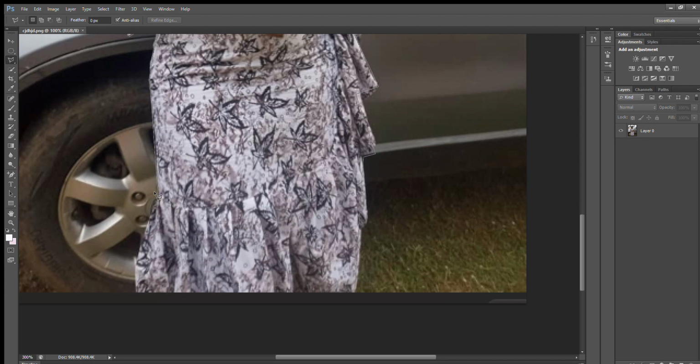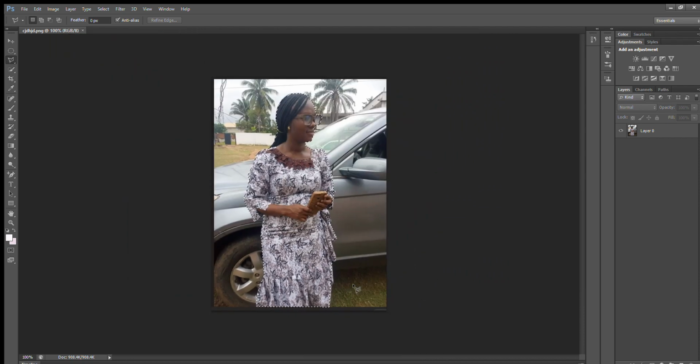So trace. Now, where you started from, you have to join it there. So where you started from, that is where you go and join it. I've finished removing. What will I do now to remove the background?